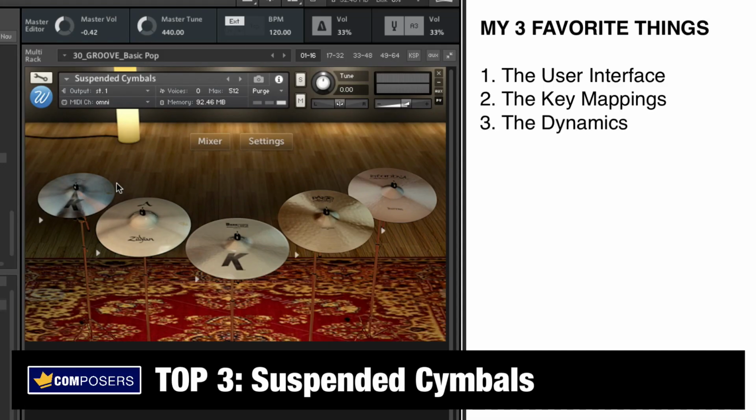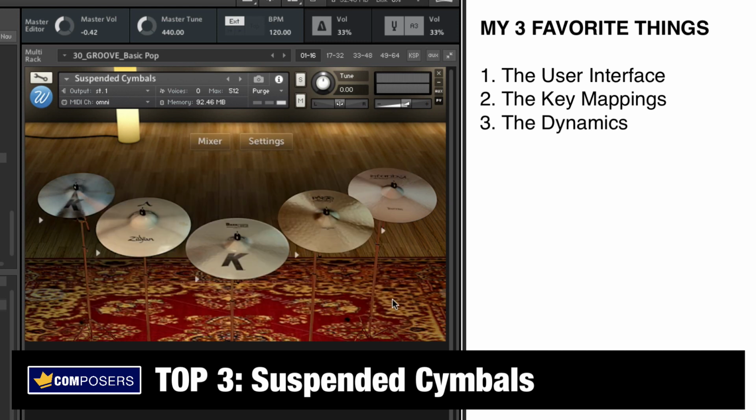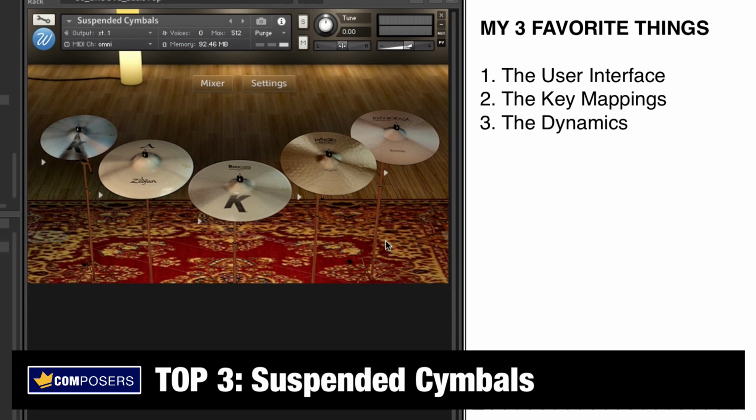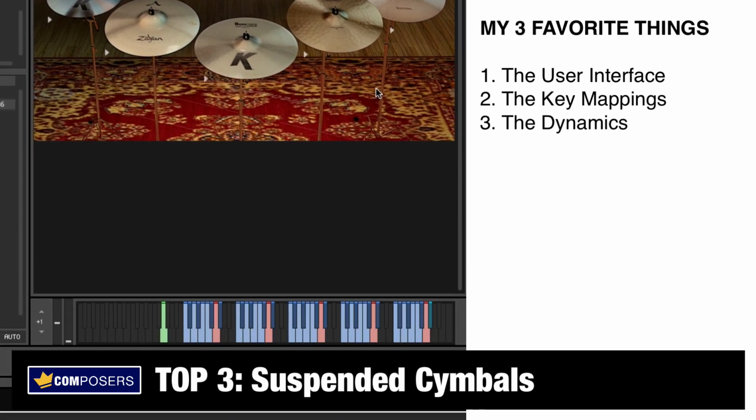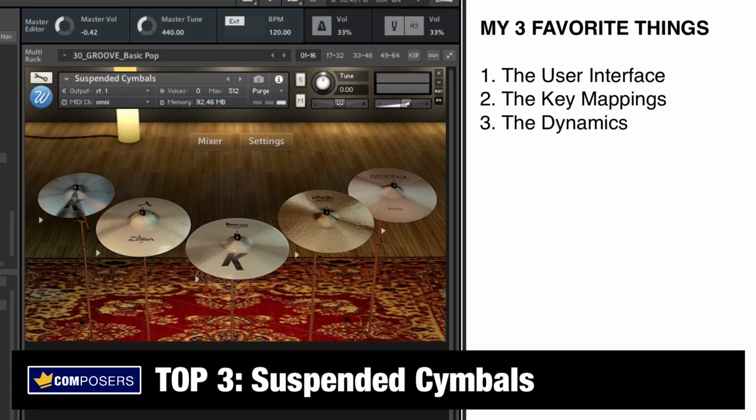Now, here are my 3 favorite things about Suspended Cymbals. 1. The user interface. It is simple and efficient. Instead of clutter, you get focus and clarity. And personally, I really like the look of it. 2. The key mappings. This might seem like a minor thing, but I actually love when the developer puts some thought into the mapping of each key. And 3. The dynamics. The amount of control over the dynamics is amazing, and more importantly, the sound of the rolls and dynamic variation you create in a performance truly shines in this instrument, in my opinion.